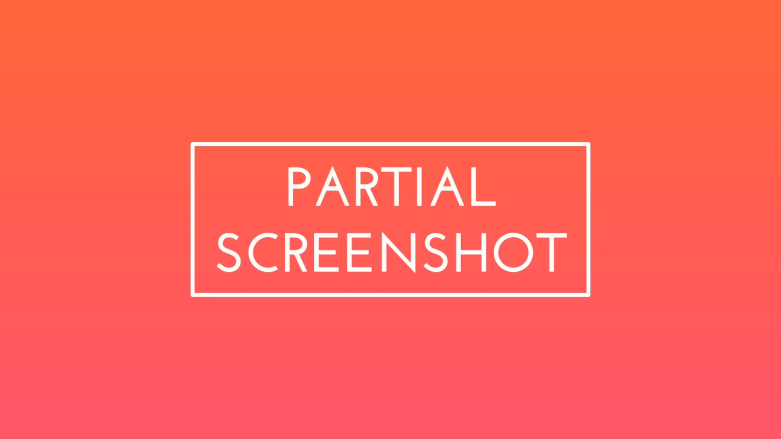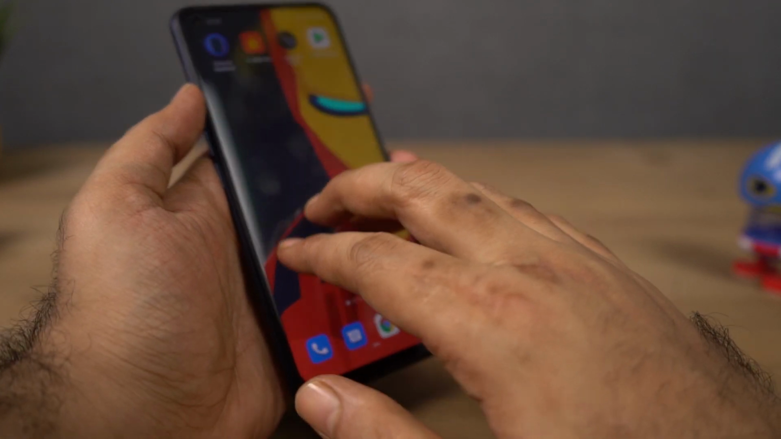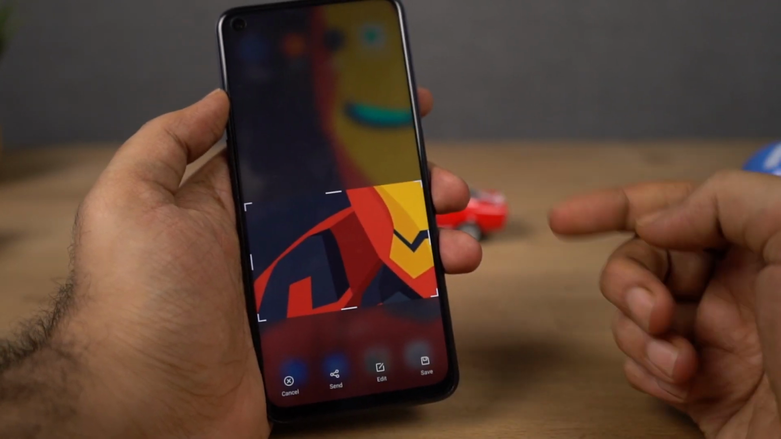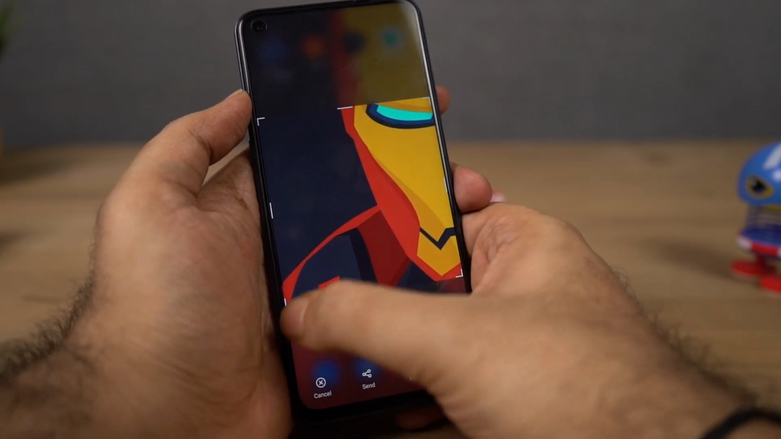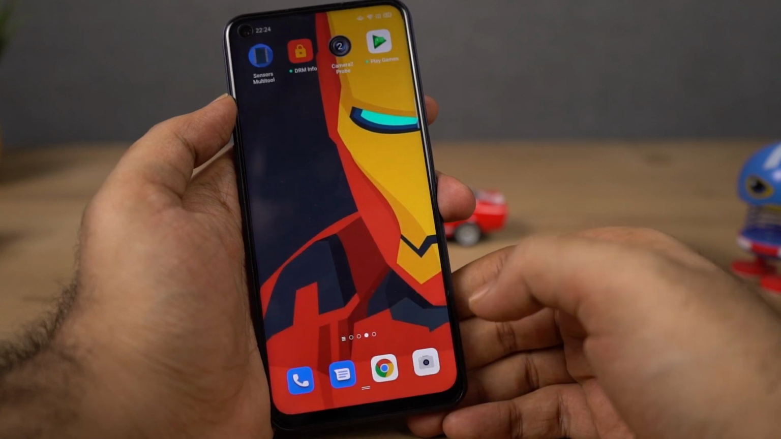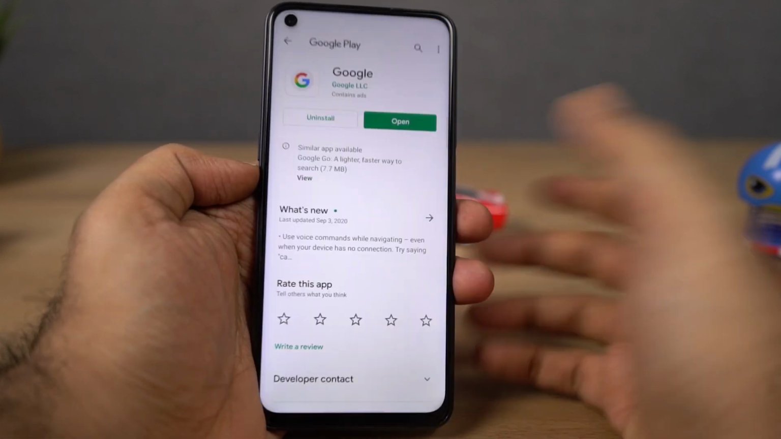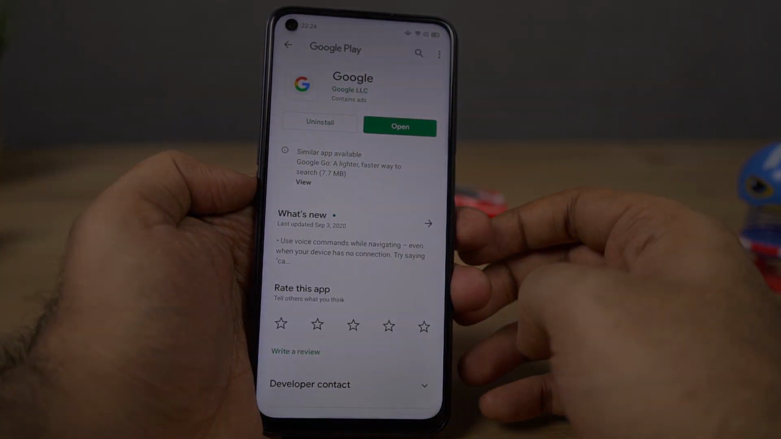Next, I'm going to show you how to take a partial screenshot. For that, place 3 fingers on the screen and then swipe down. Once you do that, you'll get a selection window, and now you can resize it, rearrange it, reposition it, and do all kinds of crazy stuff. Once you're done, click save to take a screenshot. As you have seen, it's a pretty cool feature, and right now it's available only on Oppo and Realme phones.